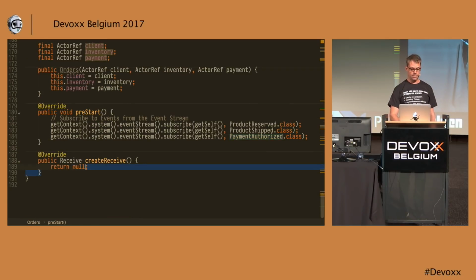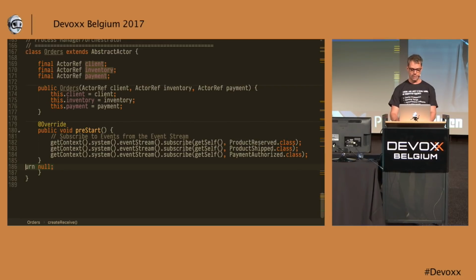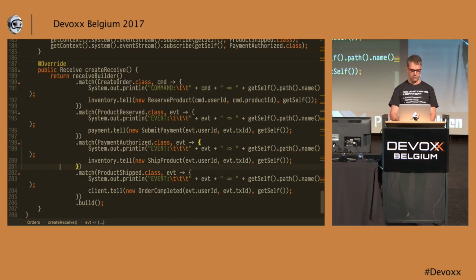Okay? So then I better have a way of managing them as well. And I do that, of course, in the receive block here. You can see that if I get a create order command, coming from the client usually, then I essentially tell the inventory. Tell is actually the method on which I send a fully asynchronous message to an actor. It looks like a synchronous call, but it returns void and it sends it asynchronously to the actor.